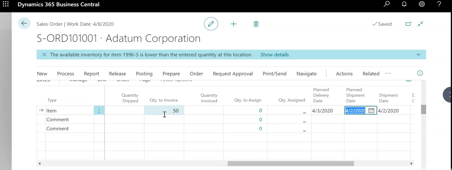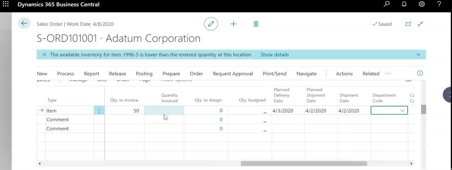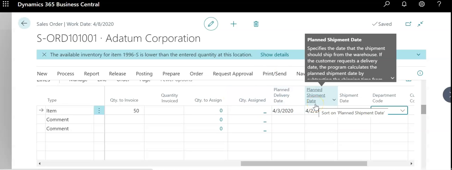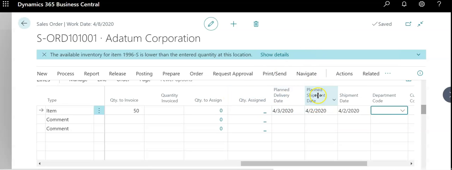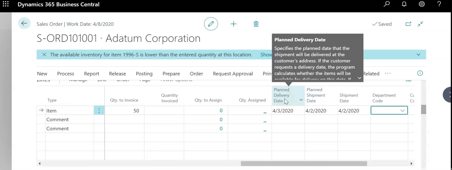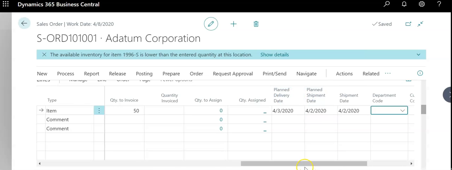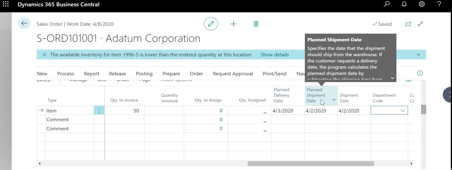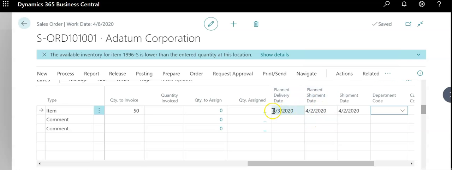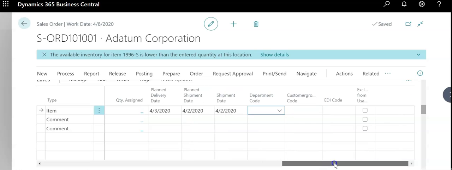All right, so you have your planned delivery and planned shipment dates. Now, it doesn't really make a whole lot of sense, right? Because your planned shipment date and your planned delivery dates, these are kind of arbitrary just because this is a new order that we really haven't done anything with yet. Also, these values are configurable based on shipping setup. So you can make your planned delivery dates X number of days into the future if you'd like to do that.